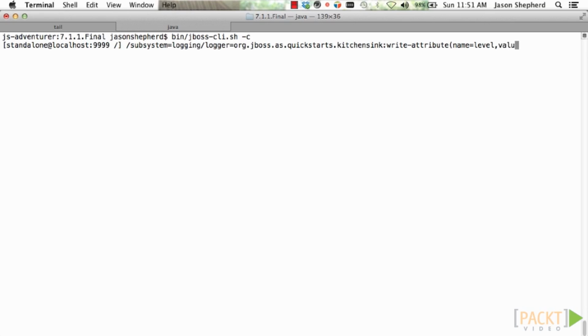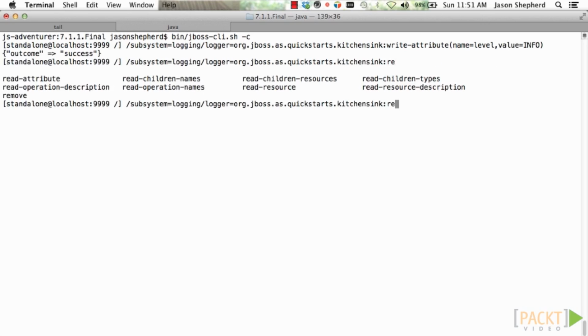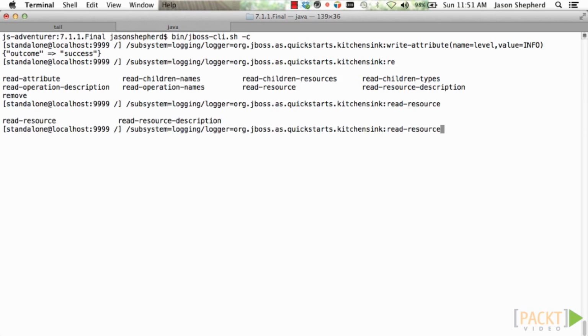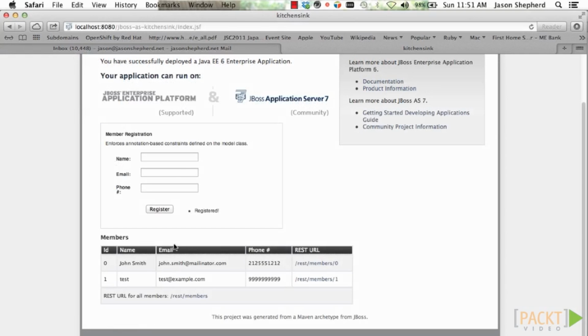Notice in the previous screencast that I used the change logging level command, and in this case, I'm just using the plain write attribute. Both work just as well for changing the logging level. The change log level command, I know it exists on the root level logger, but I'm not sure it exists for each category. So for a category, use write attribute.